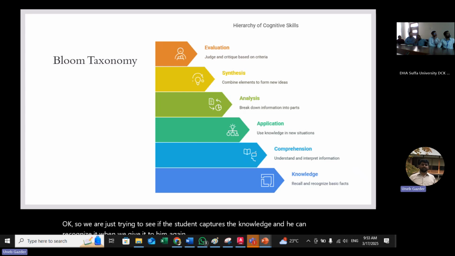So, for example, the multiples of 2 or multiples of 5 and so on and so forth. So this is knowledge.